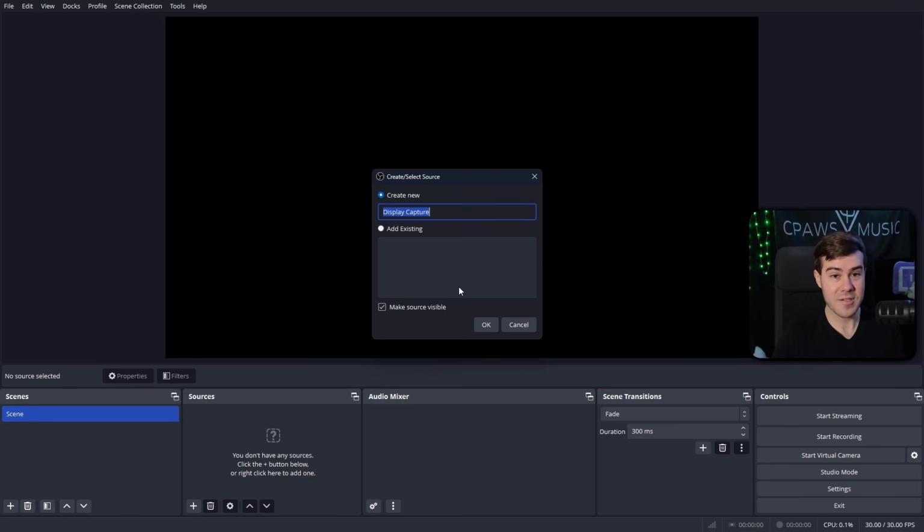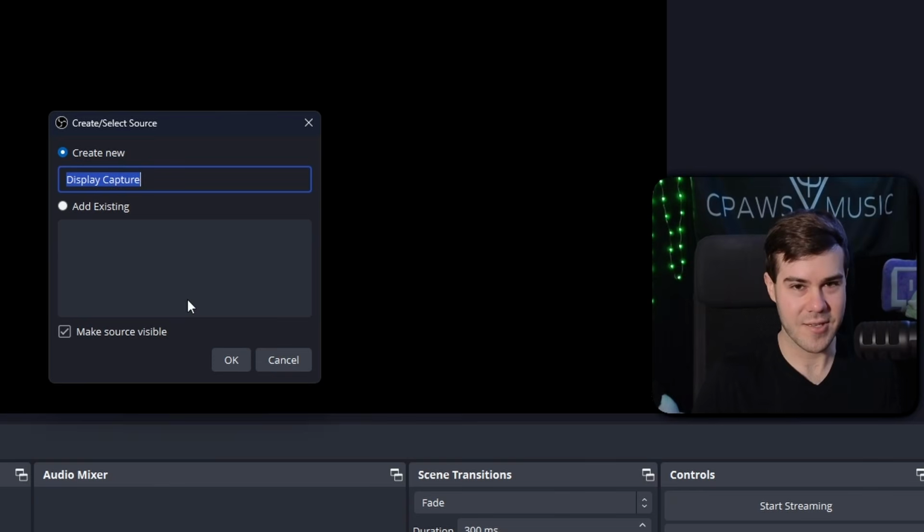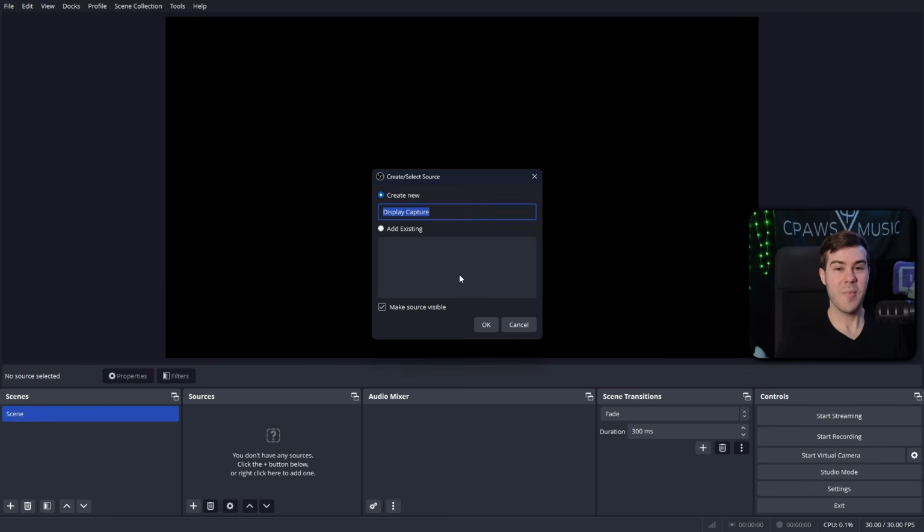Obviously, I have 3 monitors I'm using right now, which might not be so obvious to you, but it is to me because they're right in front of my freaking face. So I'm going to have to pick which monitor I want to record from. So I'm going to choose display capture, and I'm going to hit OK.